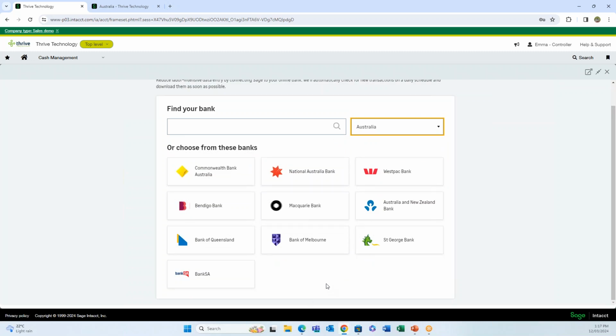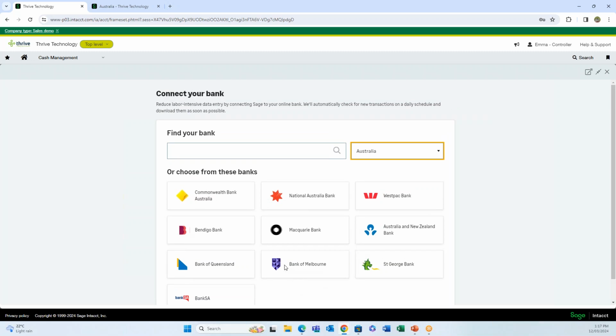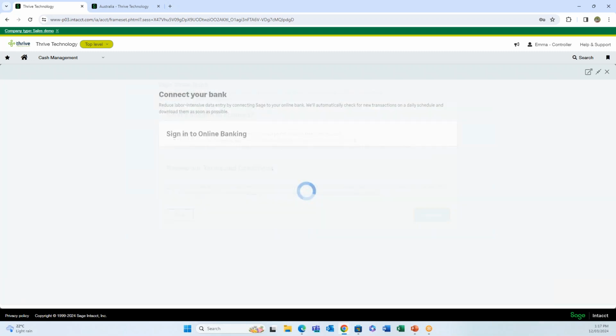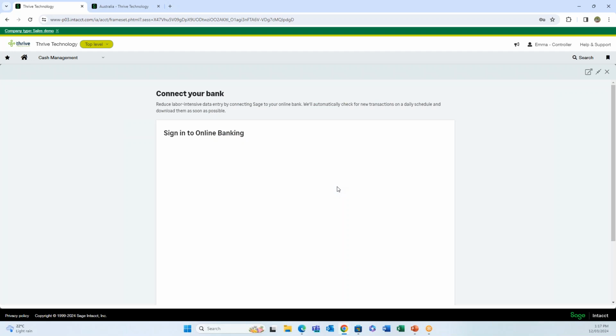So we have to really check carefully that we know what banks you use, to make sure that this is going to work for you. What I'm going to pop in here is Sage as the bank, because I want to use the Sage Demo Bank. This is what I've used in the past, and it helps me simulate a bank reconciliation. So just click that and then you can continue.